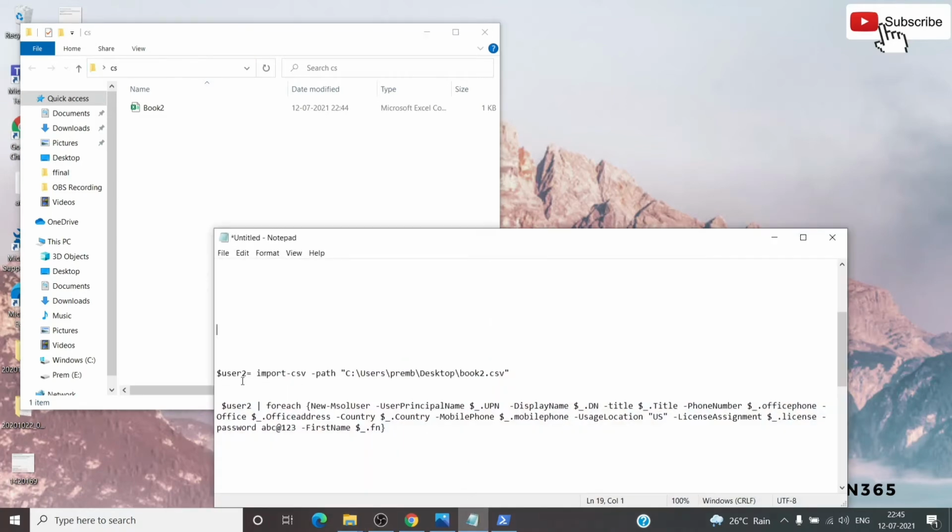The command is pretty simple: $user. It could be anything after the dollar. It just stores the value from the CSV file, equal to Import-Csv -Path, and in quotes we will have the path where we have the book, followed by the book name as well. So it would be Book2.csv.